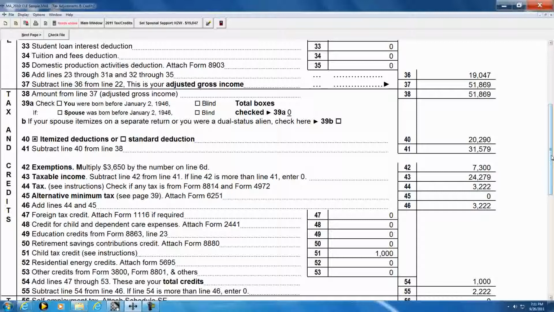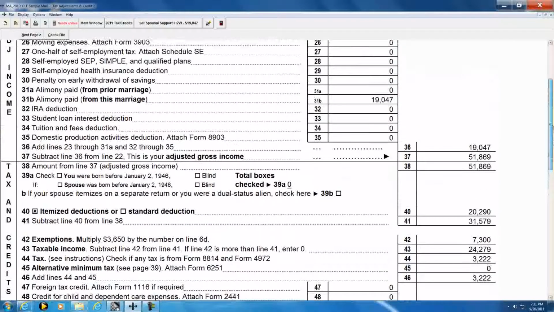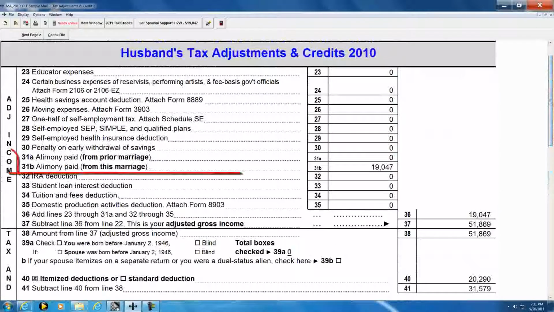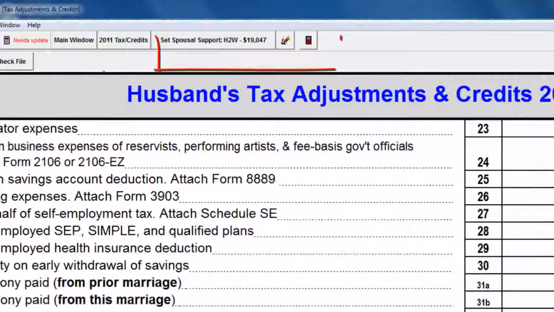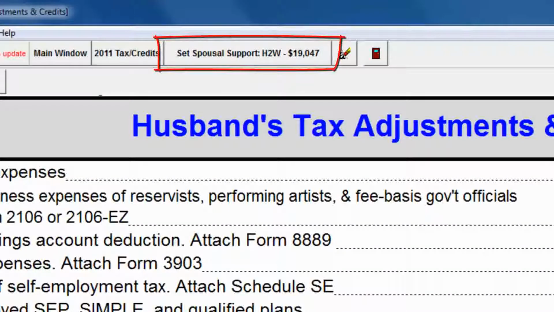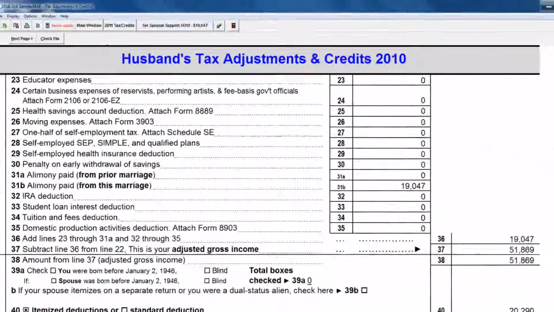Another thing to note is that, like the other taxable income worksheet, we've separated alimony payments into two lines, 31A and B, so that you can distinguish between alimony paid with respect to prior marriages. And again, like before, alimony from this marriage will complete itself automatically. As I look at it right now, it's set at $19,047. You could also see that here on the Set Spousal Support button, and we'll talk about how that changes and how you can change it a little later in this video.